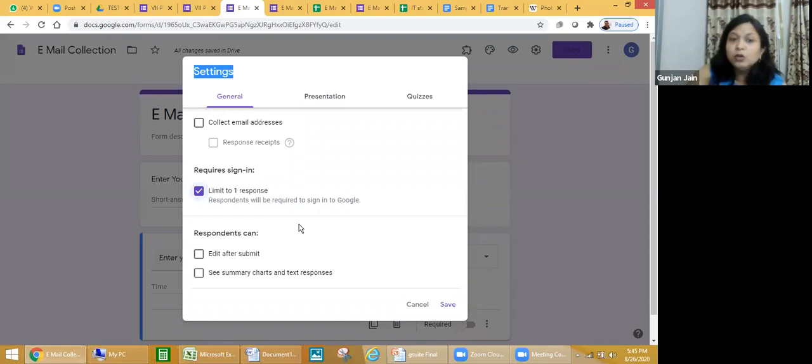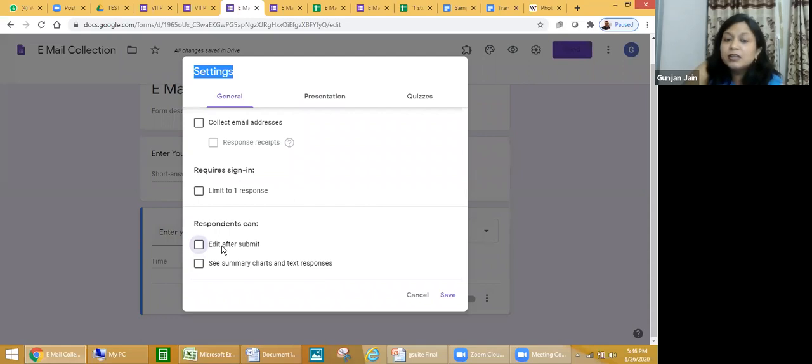We have the option of edit after submit. If we check this, then the person can even edit after submitting. So we should keep it unchecked. Then see summary charts and text responses. This should also be unchecked.